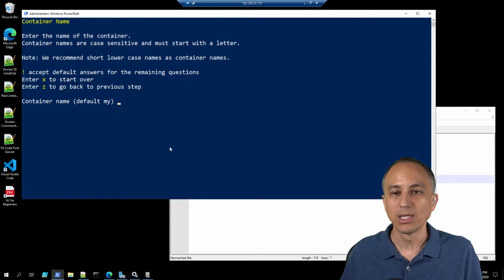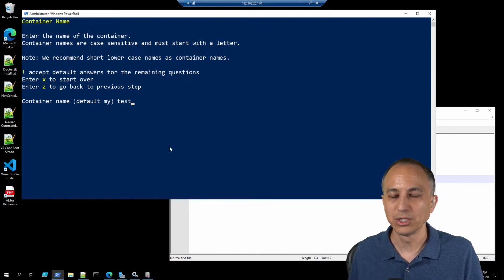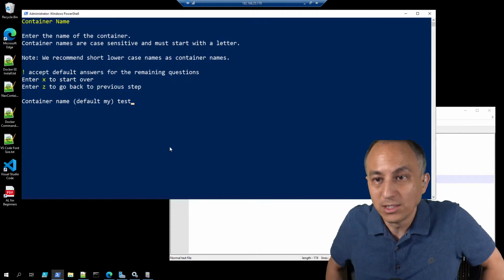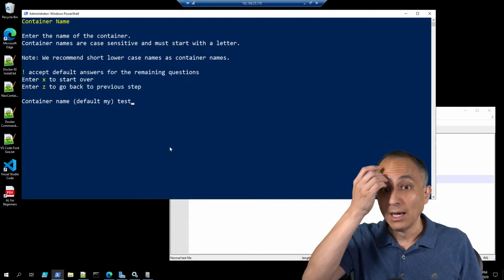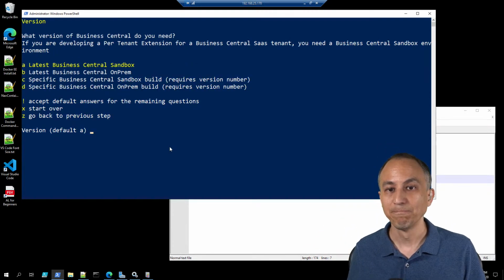Okay, enter the name of the container. I'm going to call this test1. Well, let's just go with test for now. Short lowercase names as container names. I would agree. So you can do an exclamation point to accept default answers for the remaining questions, and X to start over, Z to go back. I'm just going to do test.